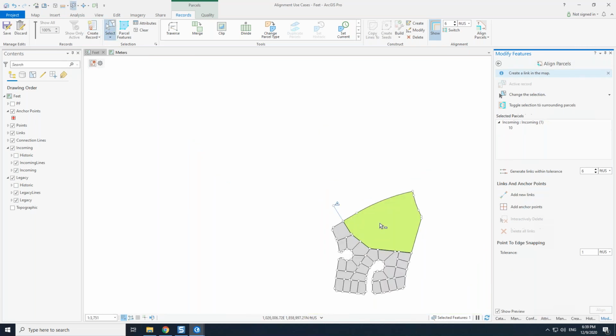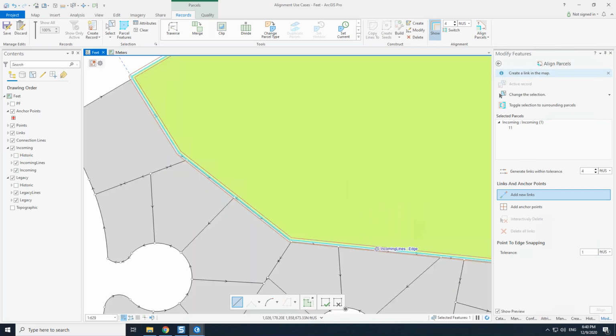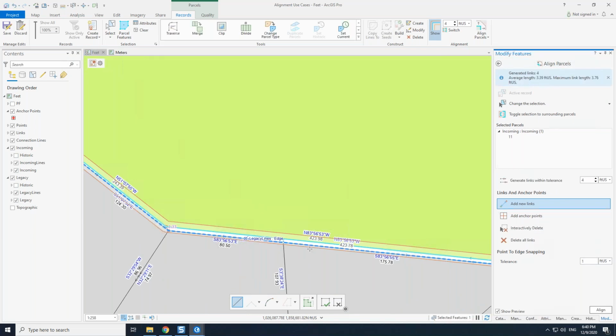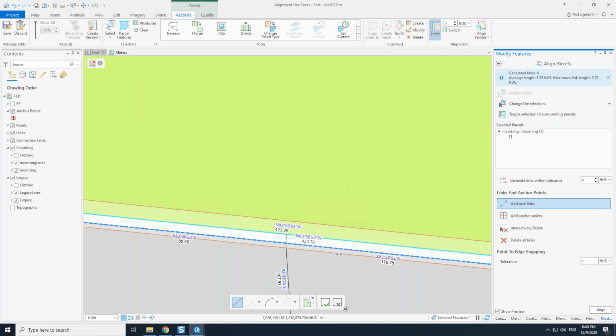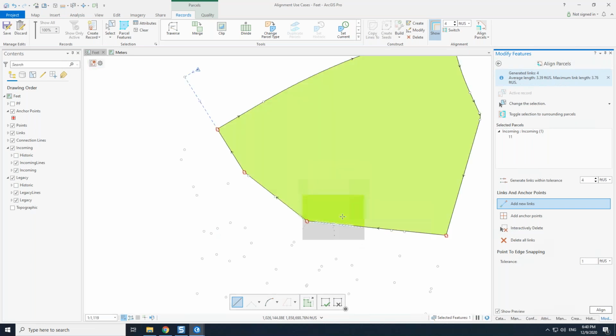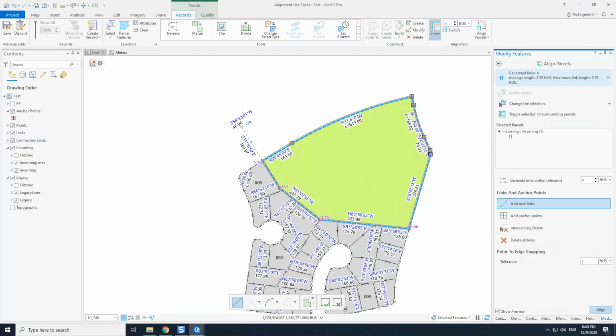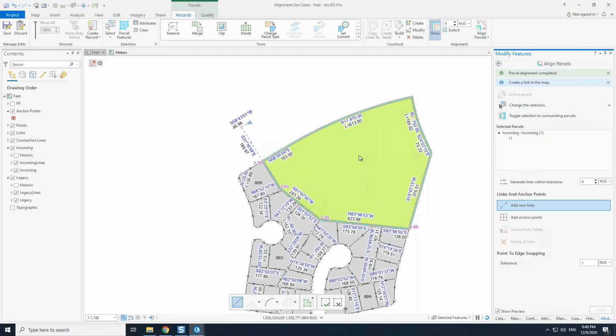We'll select now the green parcel, and this tolerance is probably too big. Let's zoom over here to see if it's correct now. 4 feet, and it looks like it's capturing the right points. We'll press generate links, and you can see the wonderful dashed line that shows you the preview. You can see those striped dashed lines that show you the point to edge snapping that will occur. So I know I don't need to put any point there. And all I need to do now is press align, and it gets aligned.